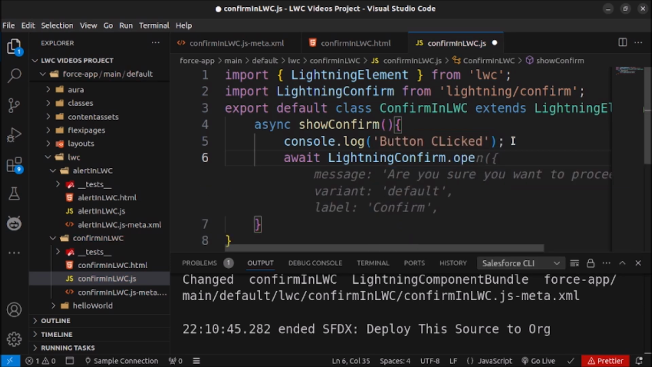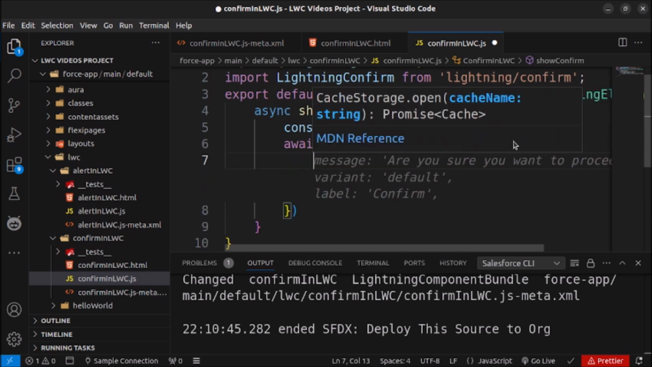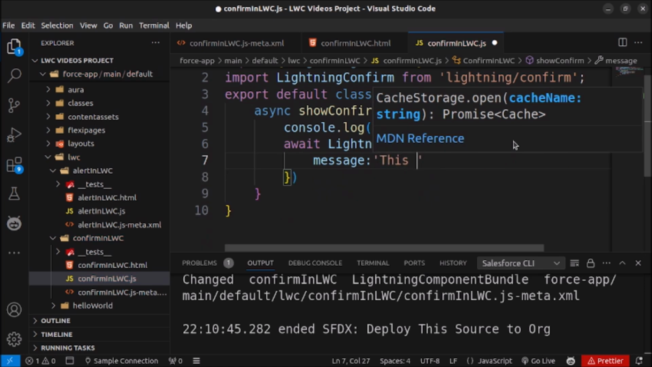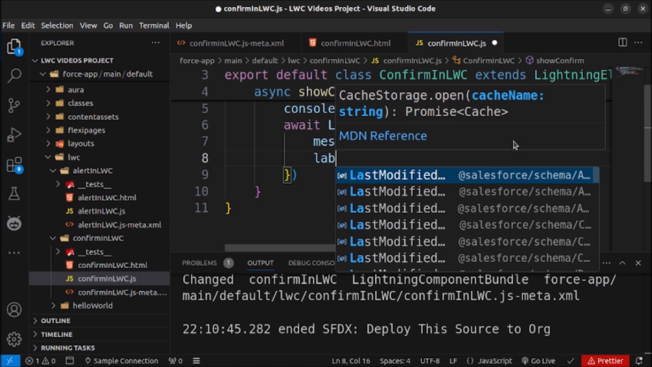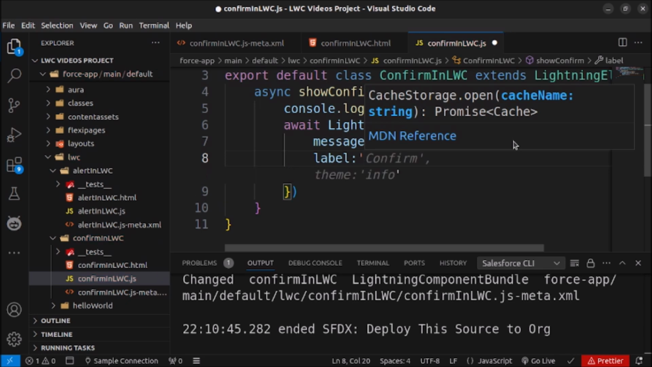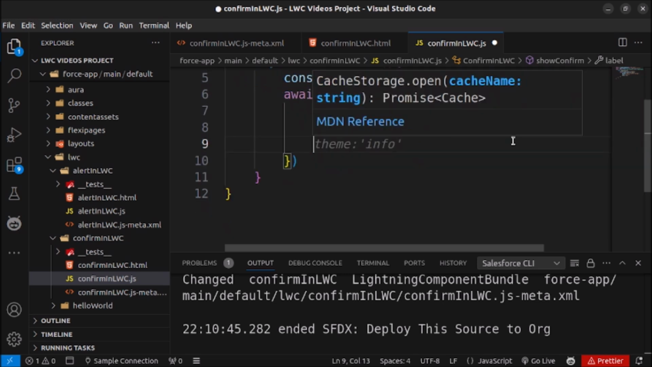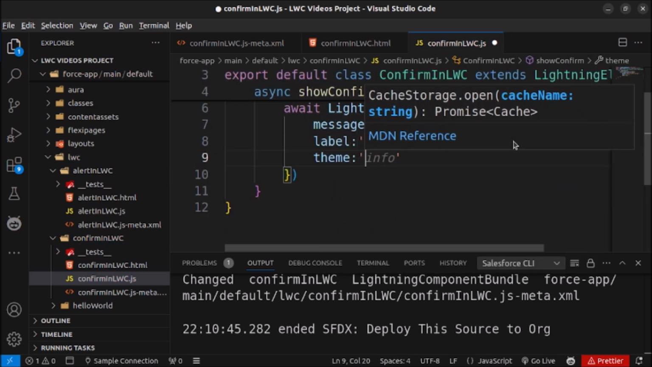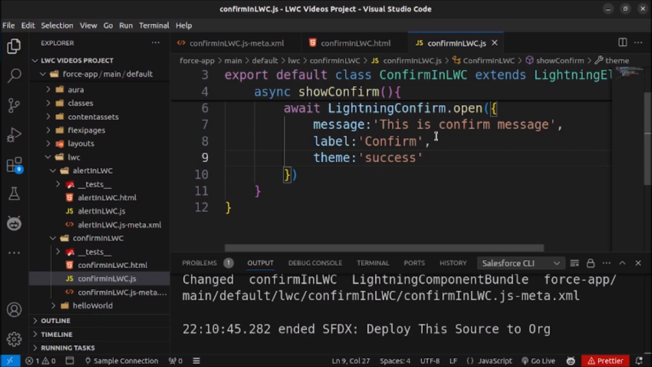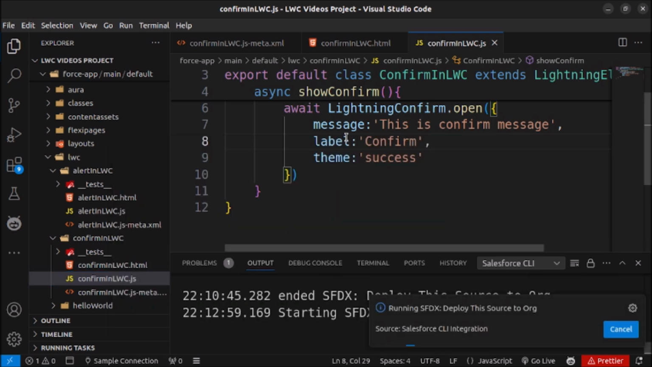So dot open. Here we need to pass some parameters. The first parameter is message, which I will set to confirm message. The second parameter is label, and I will give the label as confirm. For the theme, let me see what various themes are available. Here, if we go down, are the various themes. Let me give the success theme. I will copy this, and when we give the success theme, the header color will be green. Let me paste it here, save, and deploy this source to org.